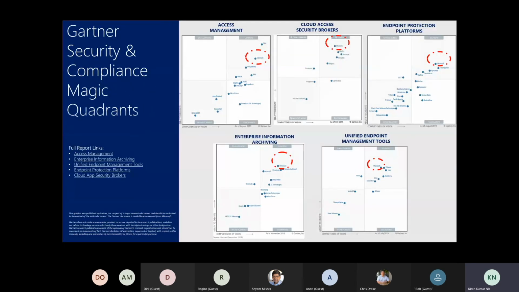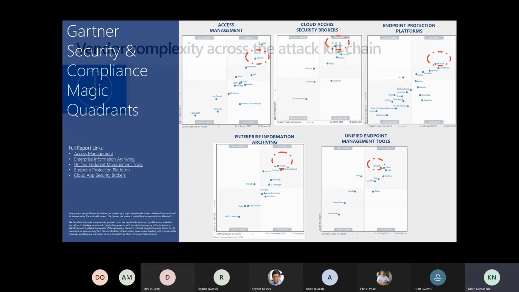This is what Gartner is talking about. We are the leaders in 5 different security solutions today. So with Microsoft, you not only get best of breed solutions, but you also get best of the platform. So you have the advantage of both. With this, you get better TCO and better ROI.